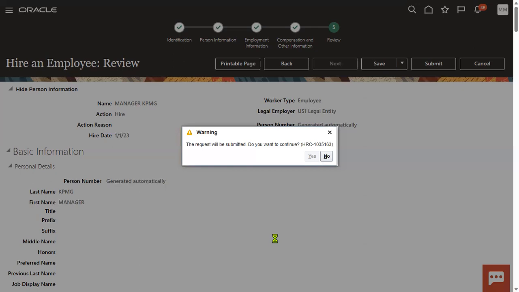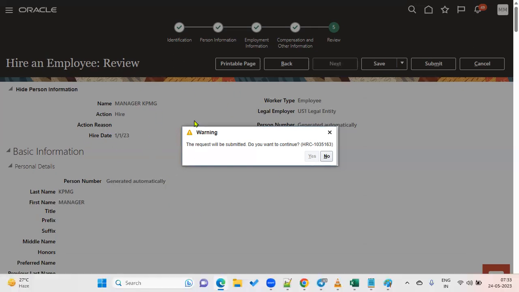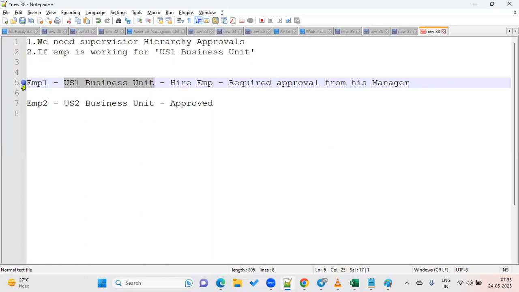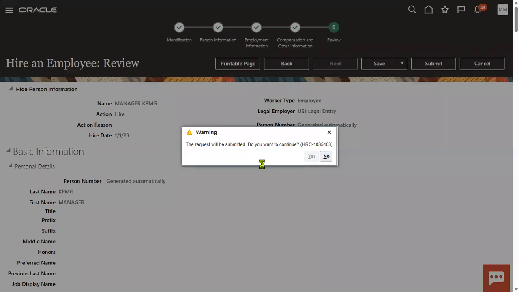Now we'll go for hire an employee for US1 business unit, and we'll set up that he is the manager so that our first test scenario will be ready. Then we'll go for second test scenario. It's taking a long time.